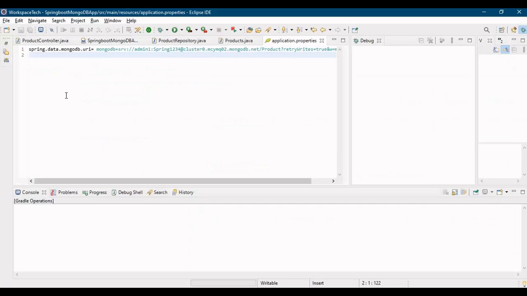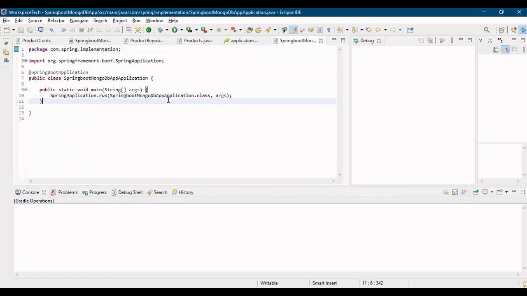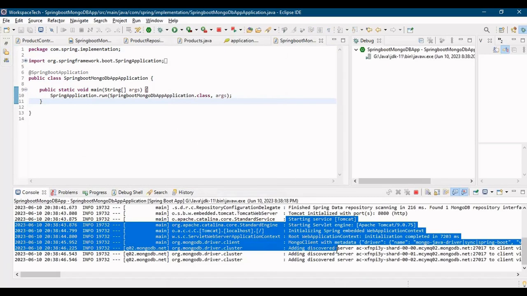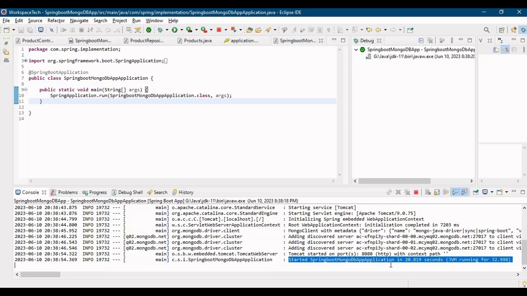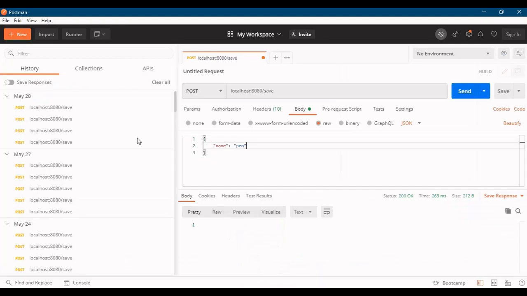So now let me run the application and let me first do some save operation to the database, right? So let me go on my main application and let me run the application. Server has started. So yes, the server has started here. Now let me go to Postman and let me post some data, right? So I have this save call, right? I have to put in some data like product name. So my product name is pen, and let me give the price, right?